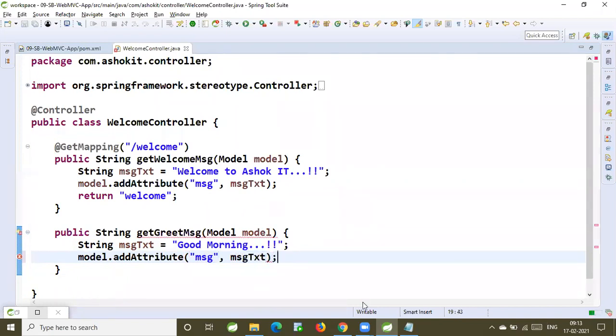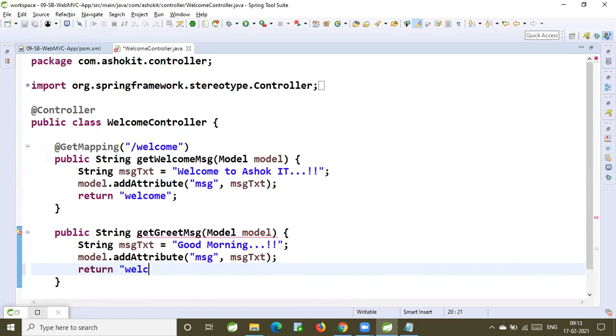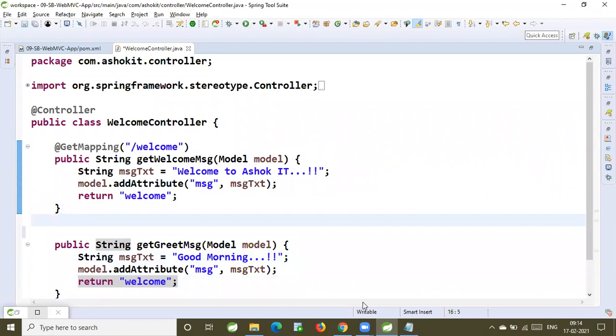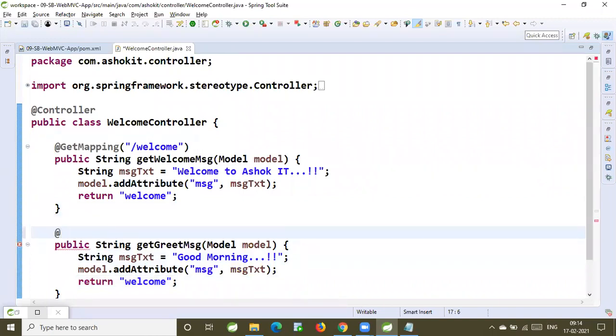Can I use the same view or do I need to use a different view for this? We can use the same view. In that view also we are accessing the key. The key is message. Here, I'm configuring get mapping /greet.